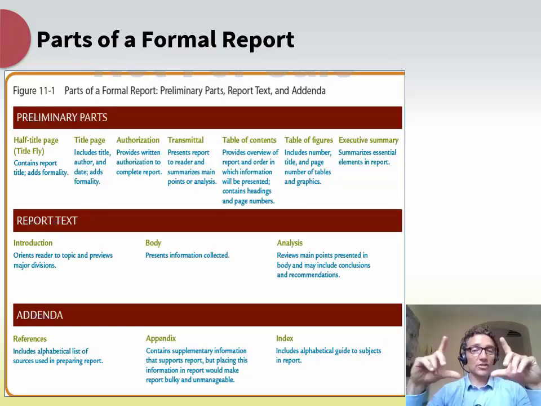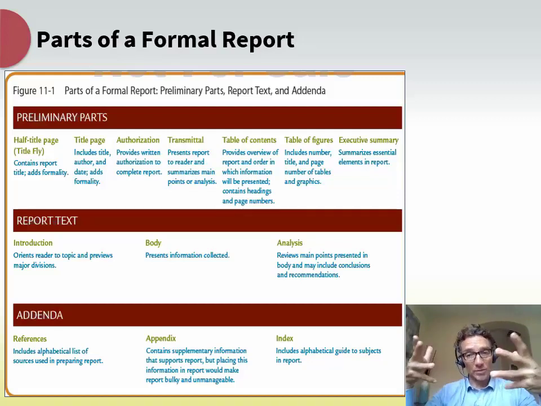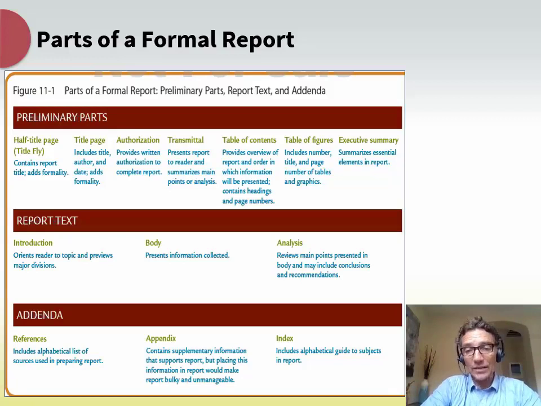Now, all those sources cited in your works cited have to show up in your paper. We talked about this in Chapter 9. So if how to do the MLA format and cite your sources is unclear to you, please go back to the Chapter 9 lecture and review that.